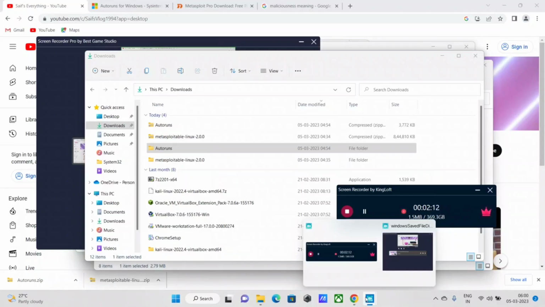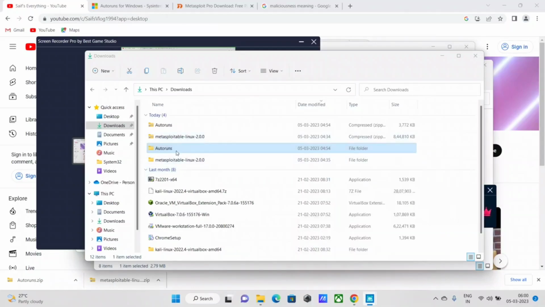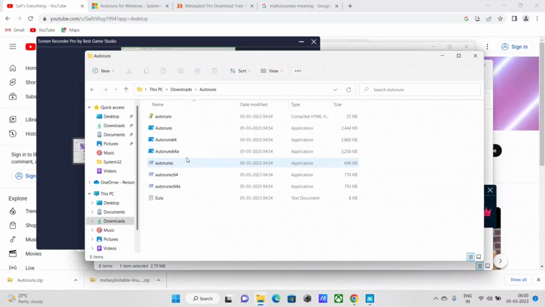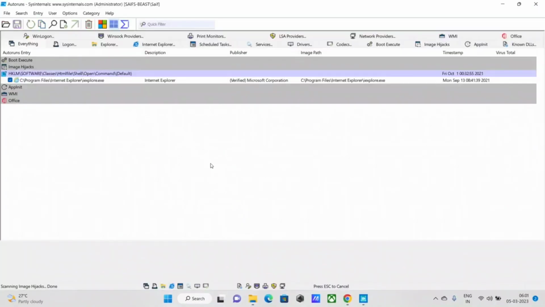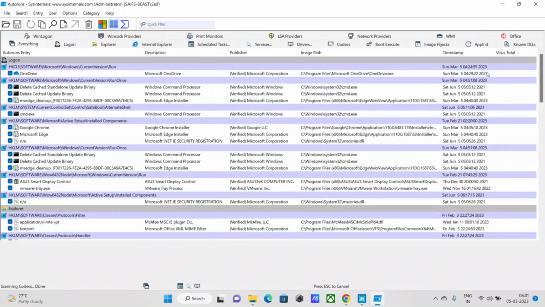So let's quickly begin, guys. It's already 2 minutes into this video. I have already downloaded and extracted the files that allow me to run the tool. I'm just going to select the Autoruns 64-bit executable and choose run as administrator. As soon as I do that, this is how it appears. If you are new to this tool, it is going to be a little complex at the beginning, however it's going to become very easy for you.